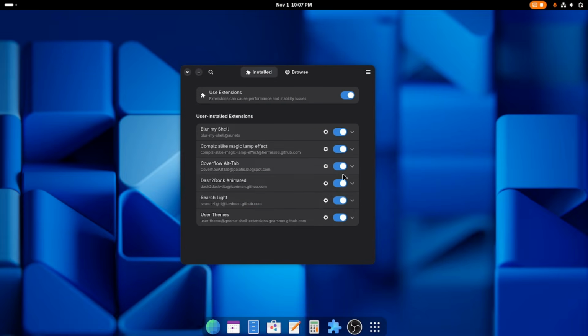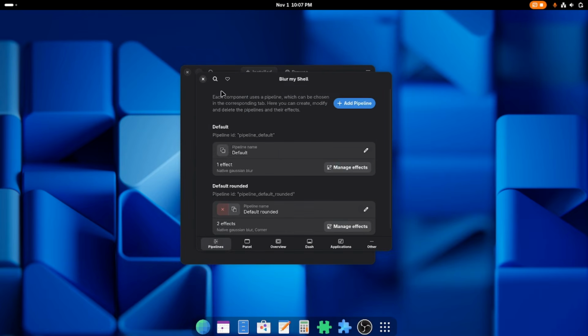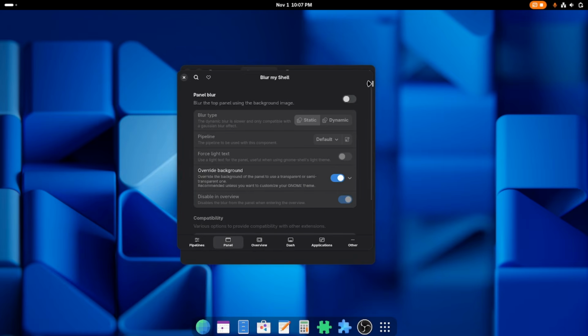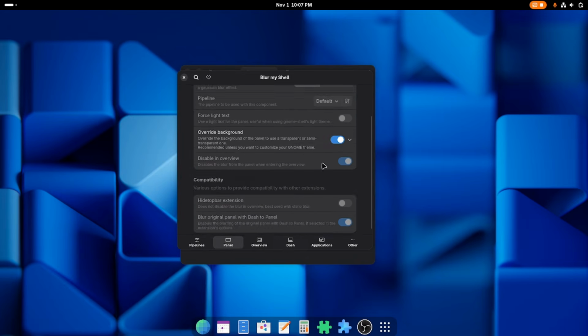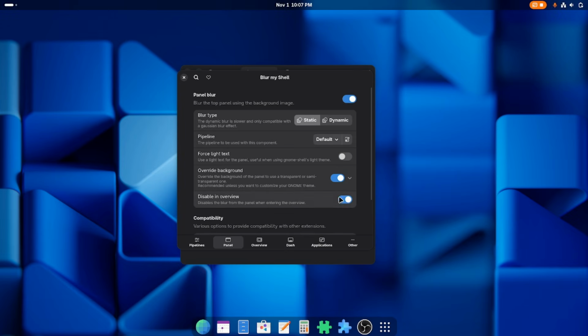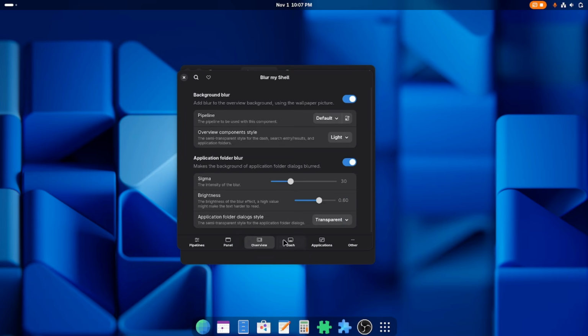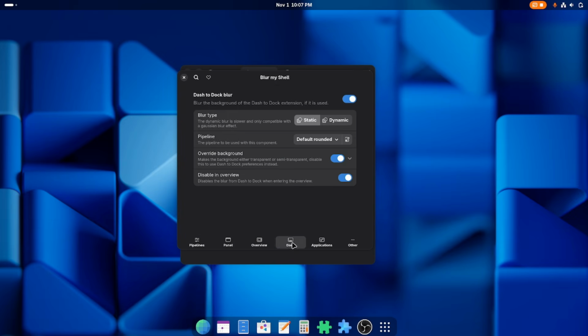Now the next thing we do is to set up the extensions. Open Blur My Shell and then come to panel. Make sure the panel is off. Turn on the panel and then make sure the disable overview is on. And then come to overview and leave it as it is. Come to dash and leave it as it is.